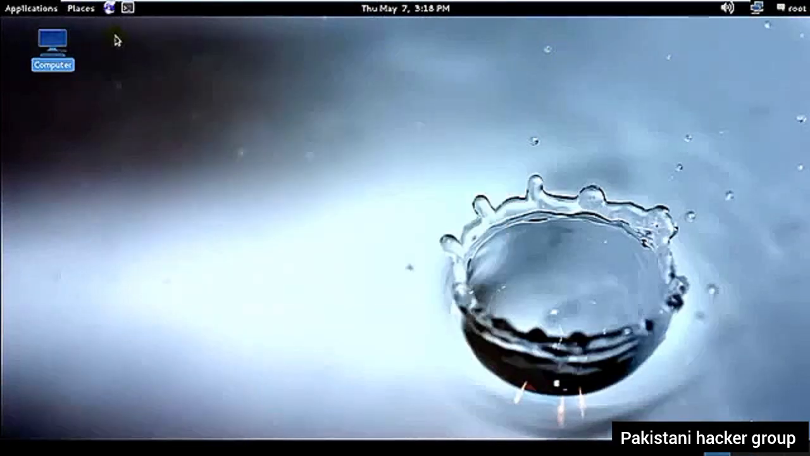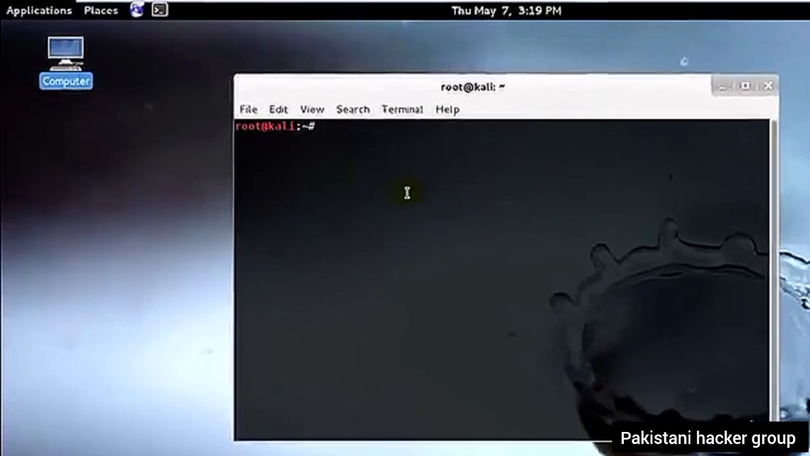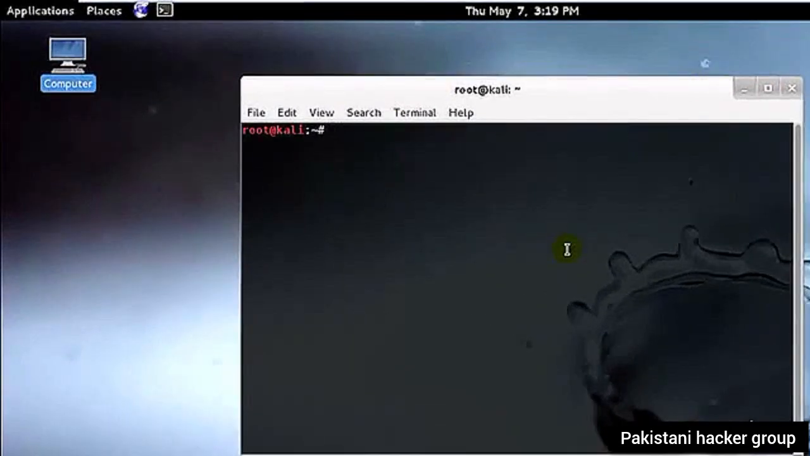Once we have it, I'll close this and open the terminal, and since we need to update, we don't need to type anything extra. If you were a Linux user previously, you might be wondering whether you need to type sudo, that means superuser do, every time to get root access. But as you can see, we already have root access over here, root@kali, so we don't need to type sudo every time.